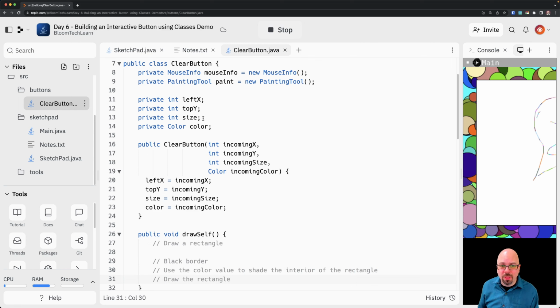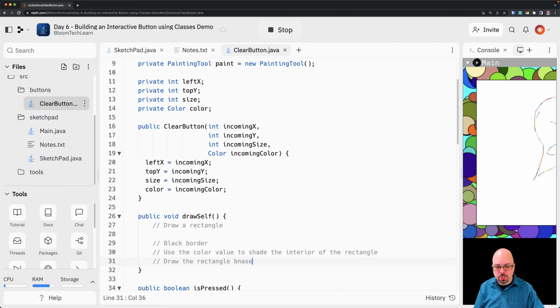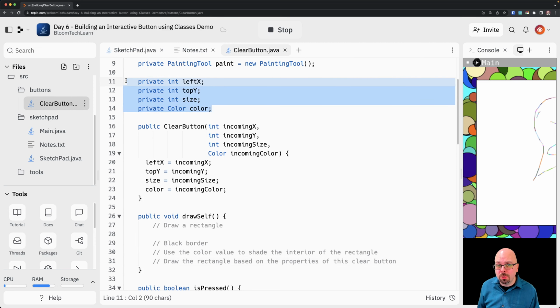And we happen to have all that information in our own properties. Each clear button will know that information of themselves. So based on the properties of this clear button, each clear button is going to be different. They might be running the same code, but they have different values in these variables, these properties. So that's it. That's what we want to do.